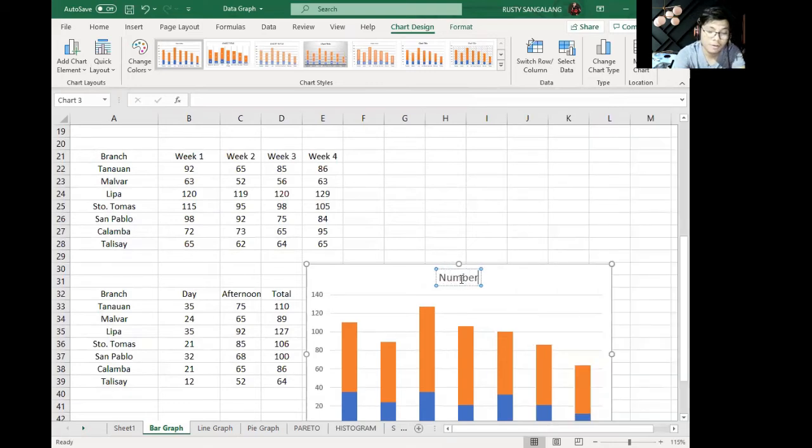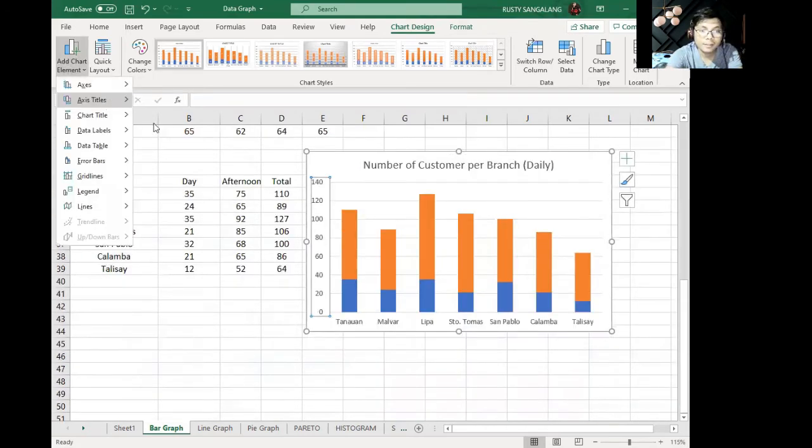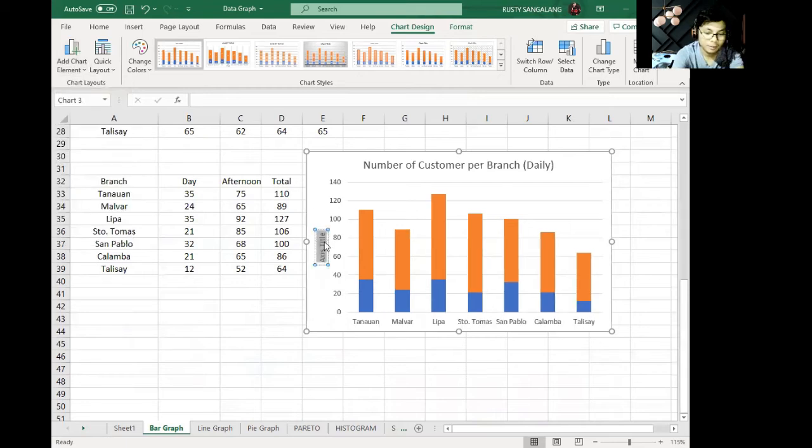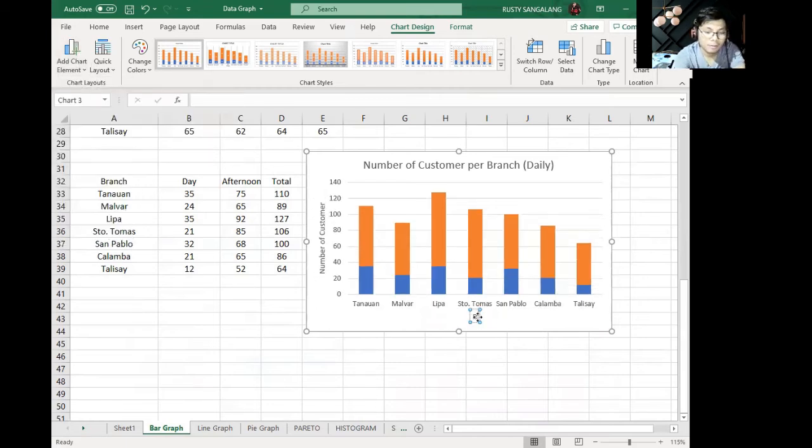We have here the number of customer per branch daily. Then also, our chart element, number of customer. And we have here our branch.